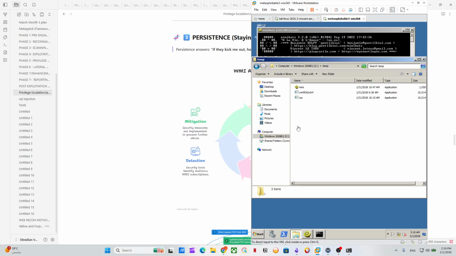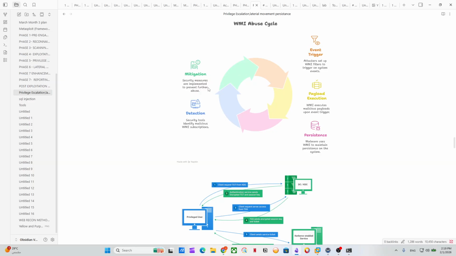So there is something called persistence. It's a way to make sure that when the client restarts this PC, for example, it runs the payload automatically when it starts. So we don't have to do it again and again. Once we get access, we can stay there forever. That's the idea.